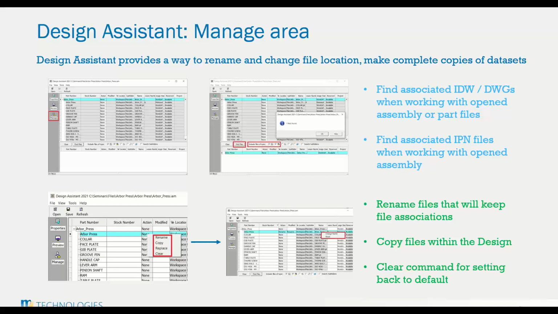If you did not do this in Design Assistant and you did it in regular Windows Explorer by renaming files, you would more likely come up with a missing link reference when you try to open the files natively in Inventor. So this will keep the information associated. So again, you want to do all your renaming and copying here.